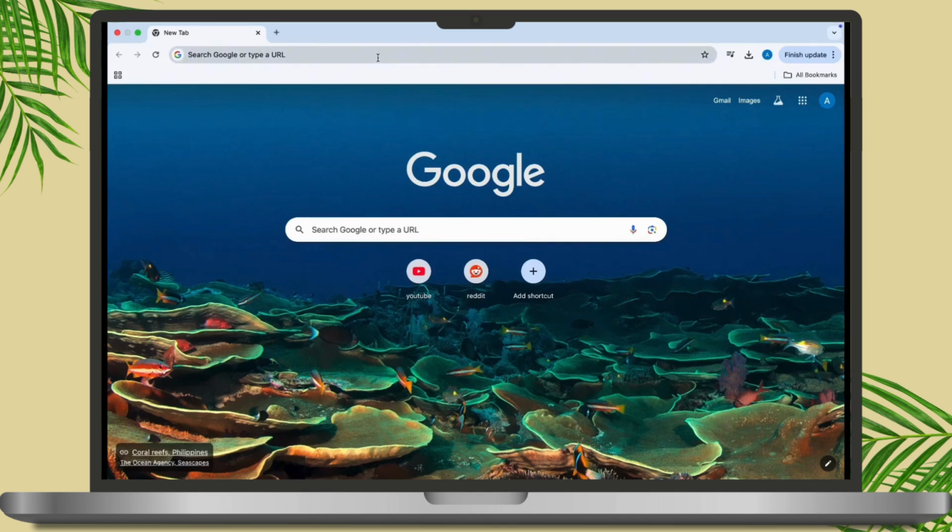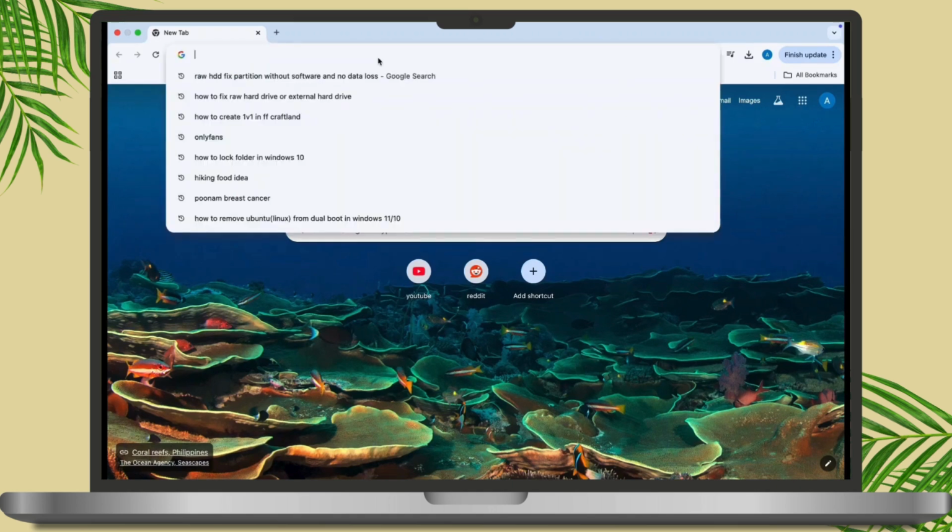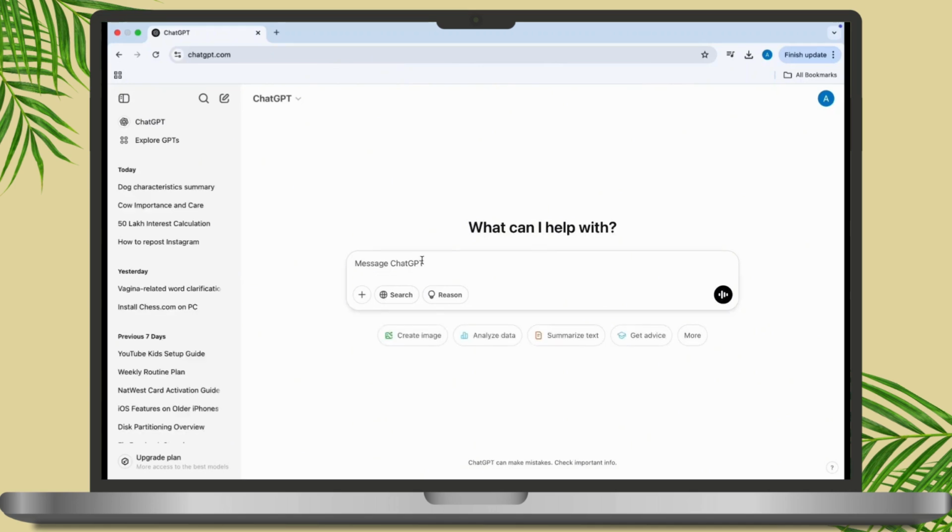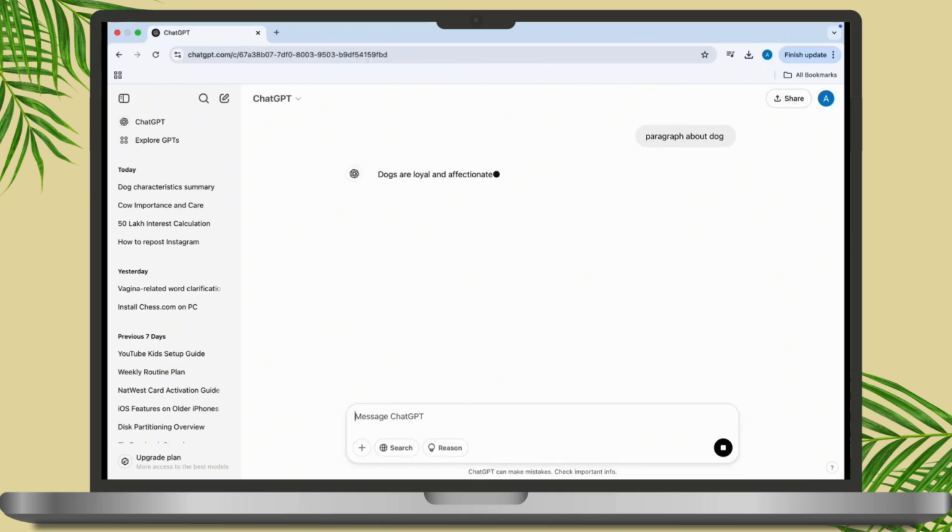First of all, open any web browser and search for chatgpt.com, and make sure that you are logged into your ChatGPT account. Now simply type something for the conversation. Here I am asking ChatGPT to generate a short paragraph about a dog.